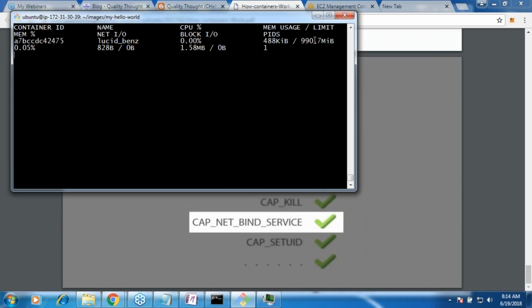See how much our container is using: 448 KB. That's the RAM which it is using, right? So every application within the container, what will it get? It will get its own process tree. It will get its own file system. It will get its own networking capabilities, right?